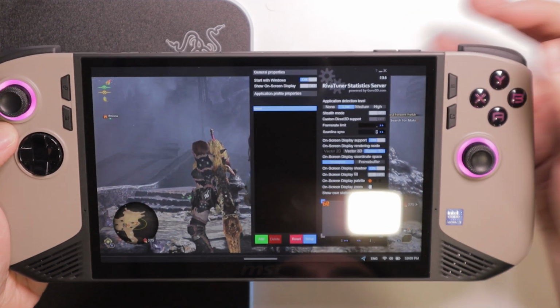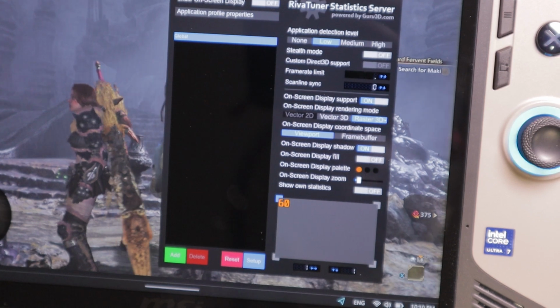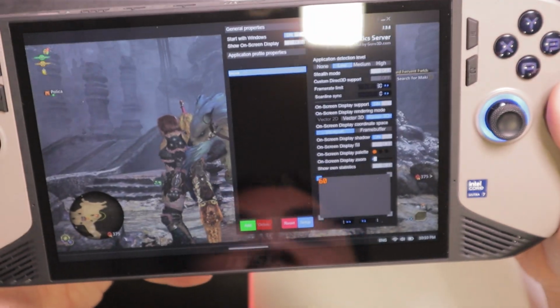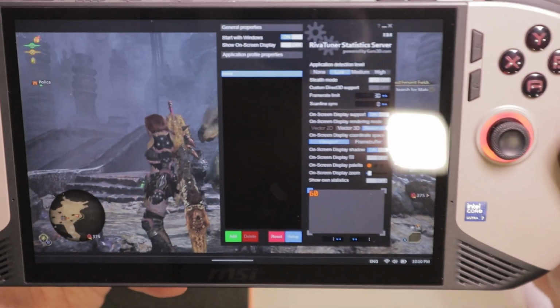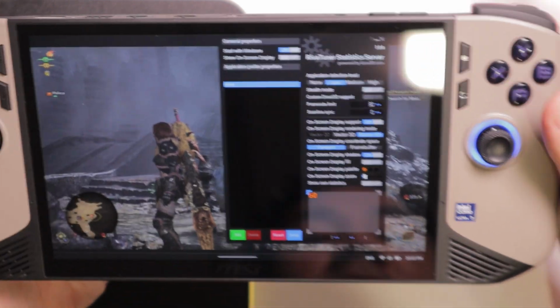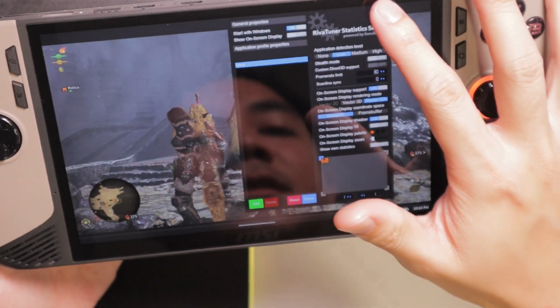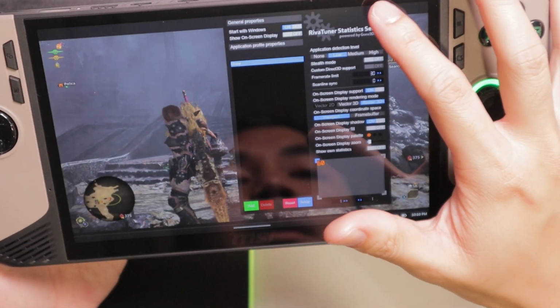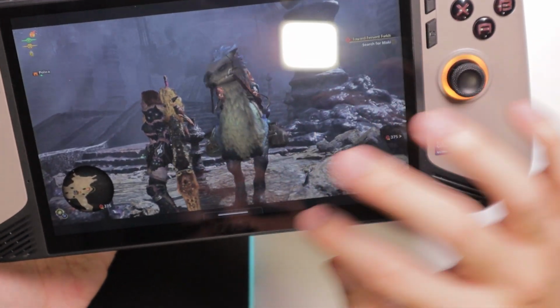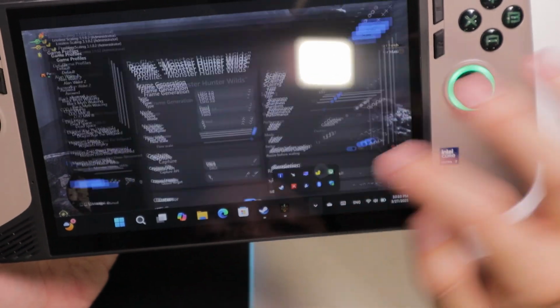Inside RTSS, I'm going to set the frame rate limit to 30. Basically, 30 is a sweet spot for this device, so you can just set the limit inside the global config and leave it at 30 FPS. Right, I'm going to minimize RTSS and we're going to go inside Lossless Scaling.